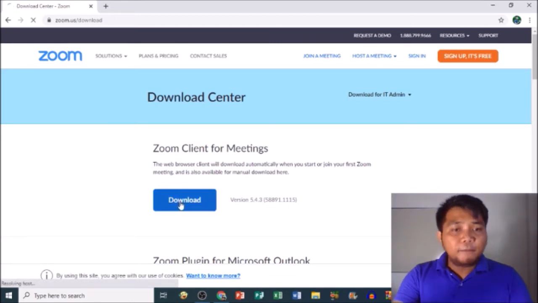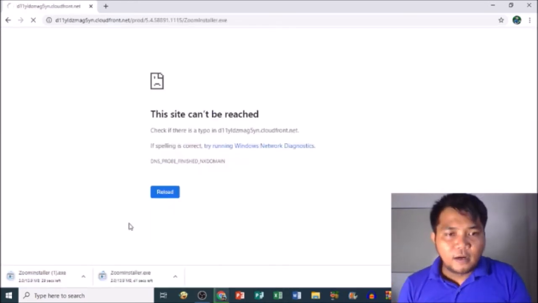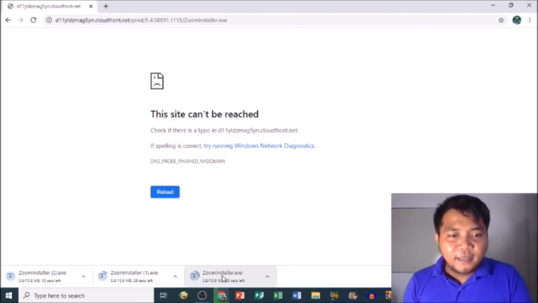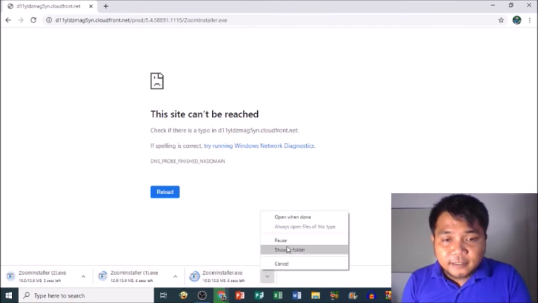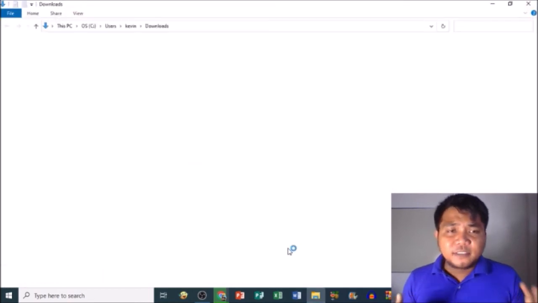Just click this one. Then your download will automatically start. Alright, so it's already downloading, my dear friends. Upon clicking that download button, definitely your download will start. Okay, we have here my Zoom installer. Let's open it, and we'll try to install it.